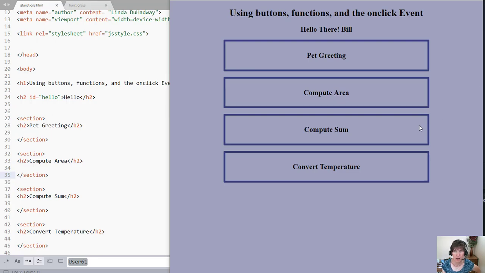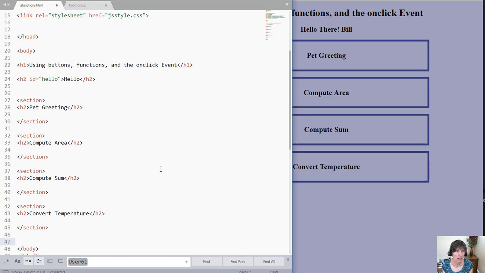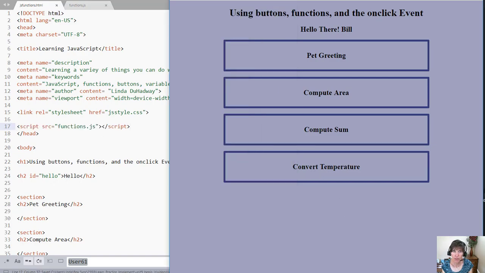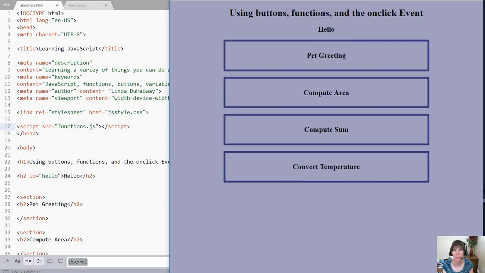Now is a good time to talk about order matters. So notice that we have the script tag where we've added that external JavaScript file clear at the bottom of the body, and everything's working fine. If I take it out of there and I put it up in the head section, and let me save that, and now I refresh, I can type in Bill and nothing happens.